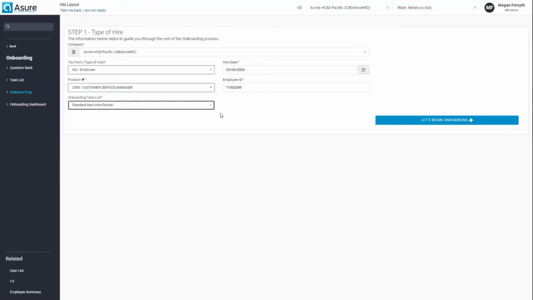The system will automatically generate the next employee ID number, and I'll click Let's Begin Onboarding, enter their email address, their starting pay, and a few pieces of basic information about the position that they're hiring into. And then the system will launch an email to that new hire.